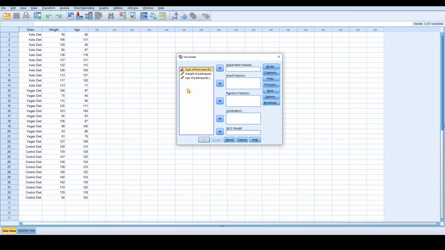I would like to use their variable names instead. So right-click on any of the labels in the box on the left, and from the options that pop up, click on the radio button for display variable names to display the true variable names. This includes the diet, the weight, and the age.